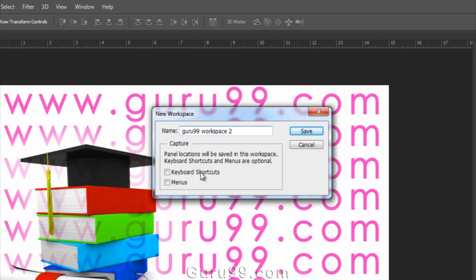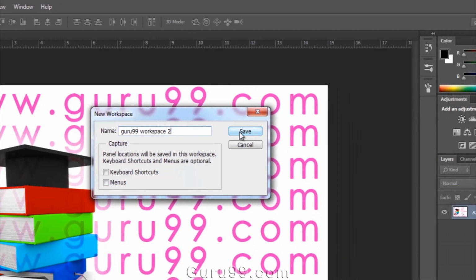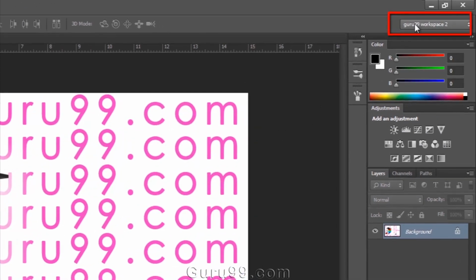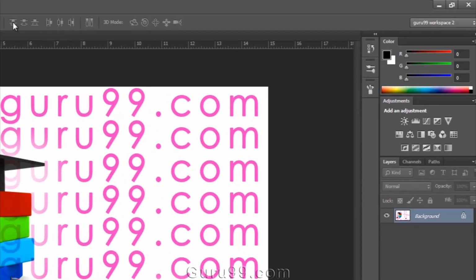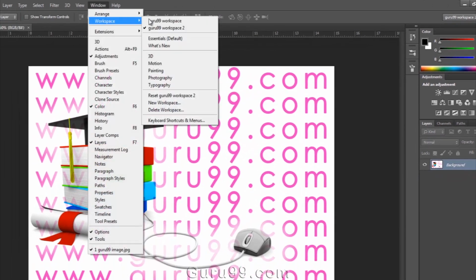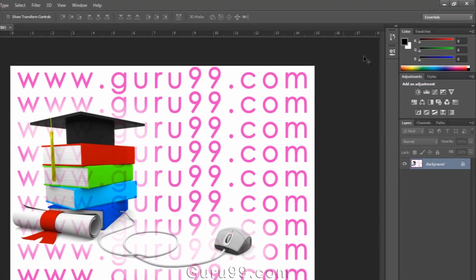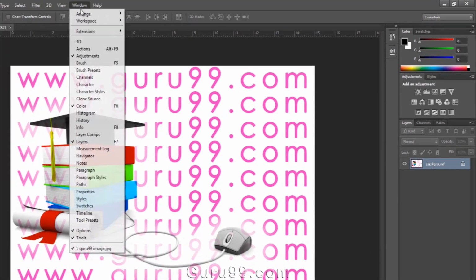Here you can save any keyboard shortcuts in your workspace, and even menus you can set. You can keep visible only the menus you want in your workspace. Then click Save. Now you can see your workspace is created. And if you're new to Photoshop, then it will take time to develop your habits and realize which panels are useful and which are not useful for the way you work.